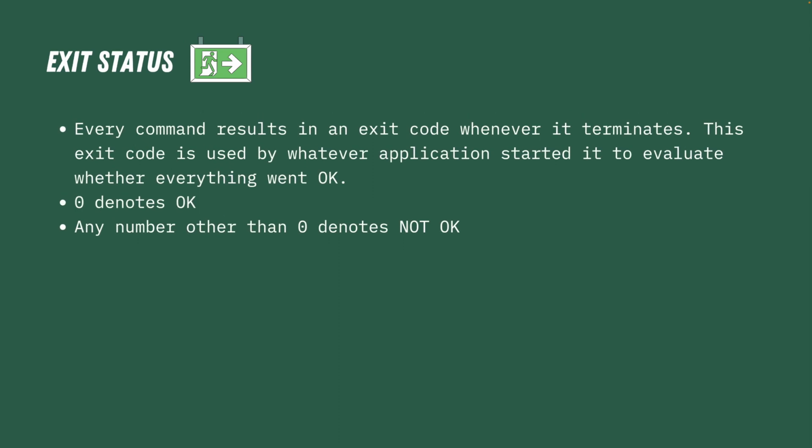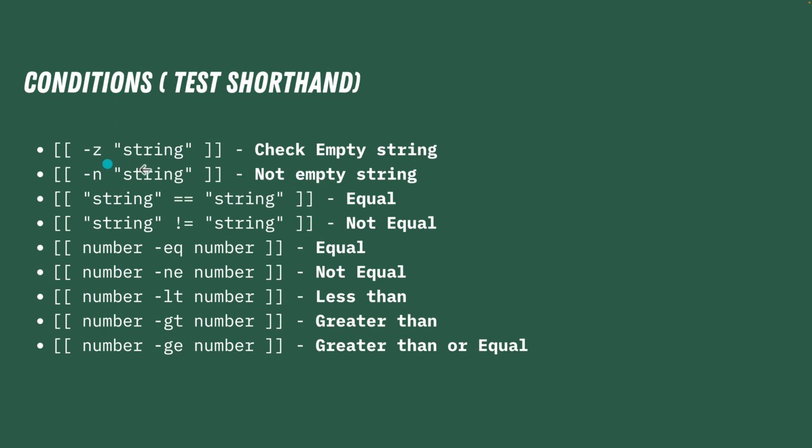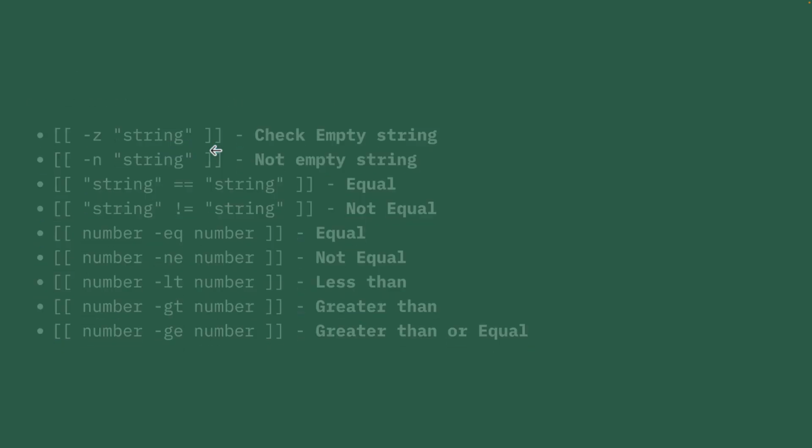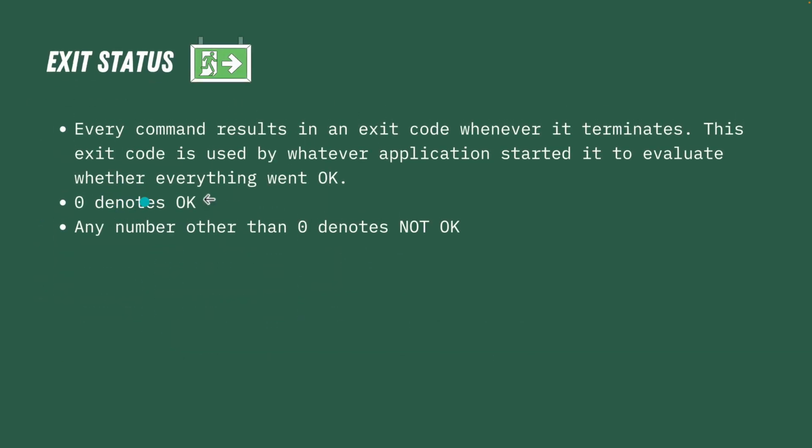Every command results in an exit code whenever it terminates. And this exit code is used by whatever application started it to evaluate whether everything went okay or not. So every time you perform any operation here, let's say -z of a string, and if it is an empty string, then it is going to return what is called a 0, which denotes okay, and any number other than 0 is not okay. And so that is how we actually define the exit status.